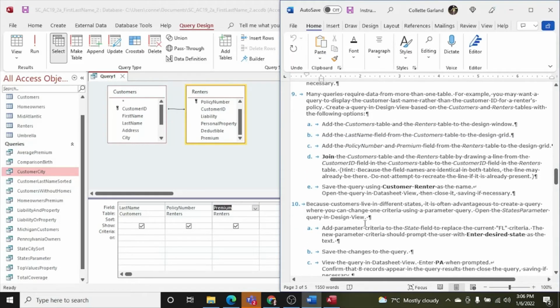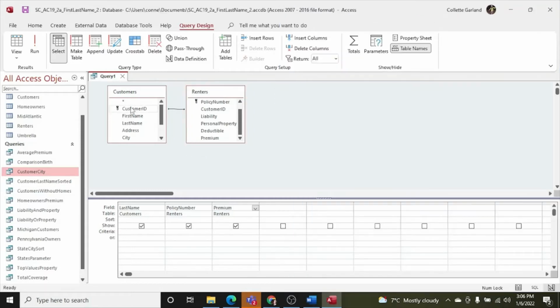D, join the customers table and renters table by drawing a line from the customer ID field in the customers table to the customer ID field in the renters table. Hint, because the field names are identical in both tables, the line may already be there. Do not attempt to recreate the line if this is already present. Okay, so yes, we don't need to do that one, and I don't think that you will have to either. But if you did, all you do to create that is just click and hold, drag it, and drop it on the customer ID here, and it would create a relationship. That's what that line means. It's a relationship.